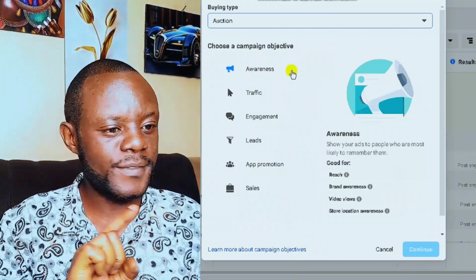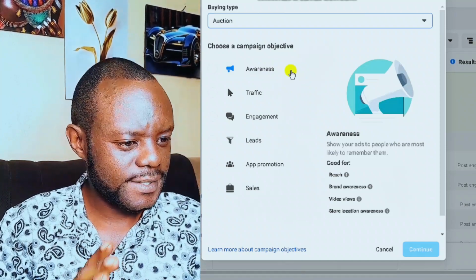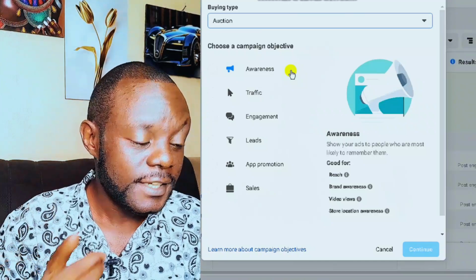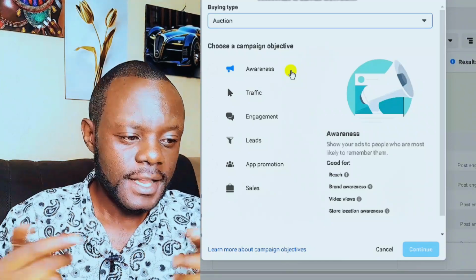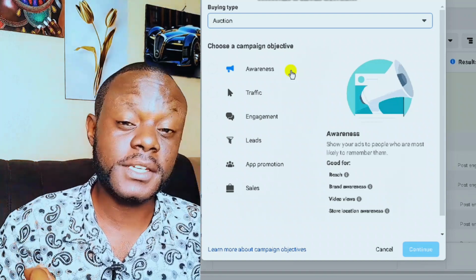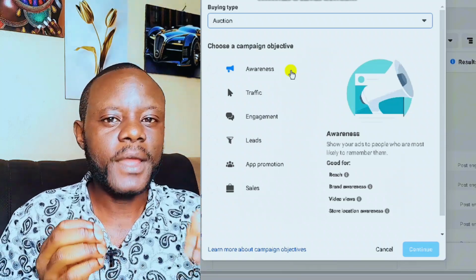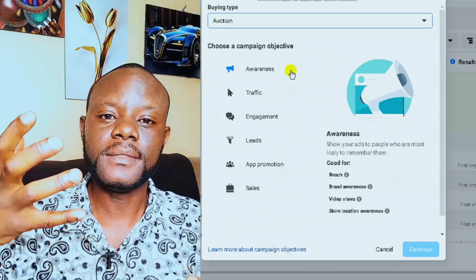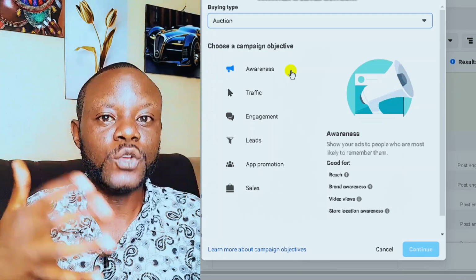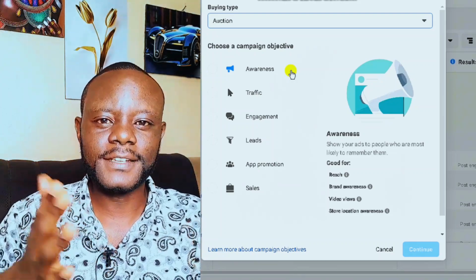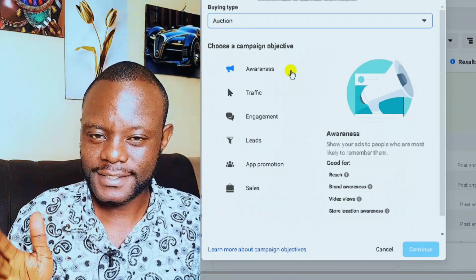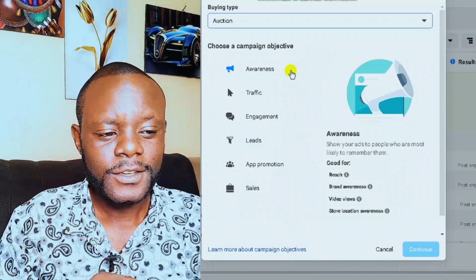For example, let's go with the first one, awareness. As you can see over here, it's written, show your ads to people who are most likely to remember them. It's good for reach, it's good for brand awareness, and also good for video views. Basically, this is when a company wants to make the target audience aware of either a new location they're coming up with, maybe they have some new products they want to launch, or maybe they're having an event that's coming up. They don't want you to take any action, but they want you to be aware. Just be aware. So it's very important to have the awareness objective.